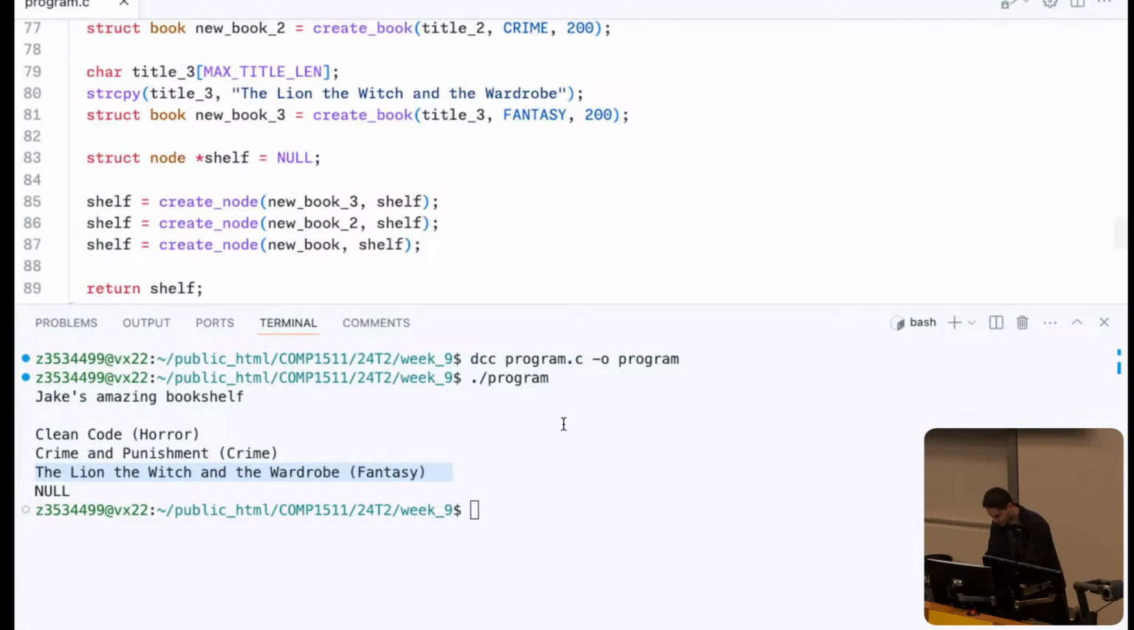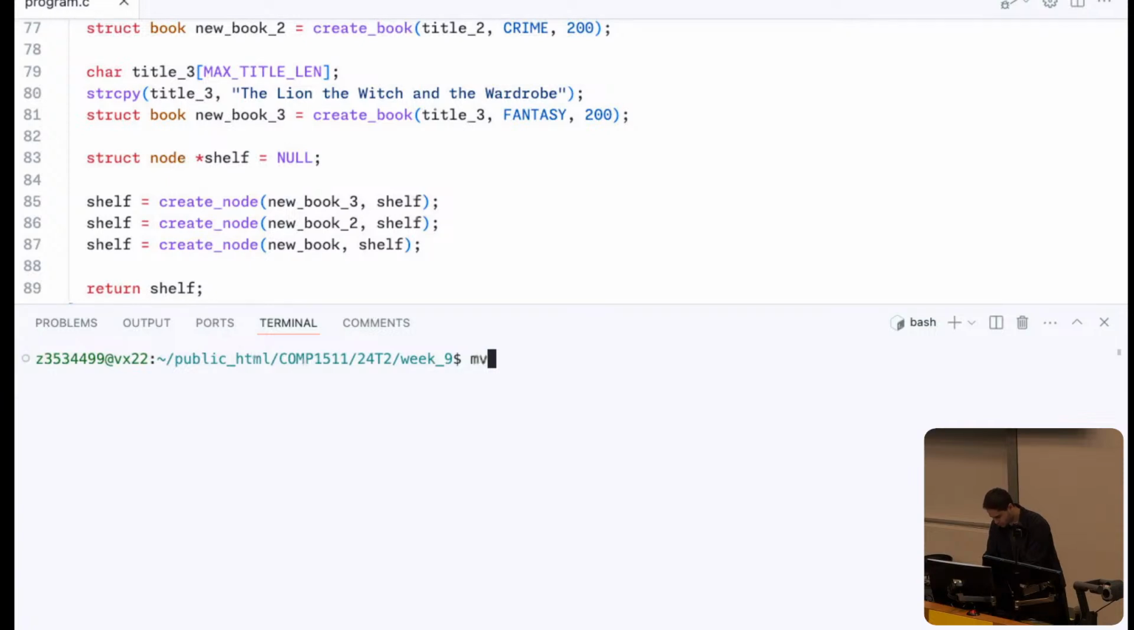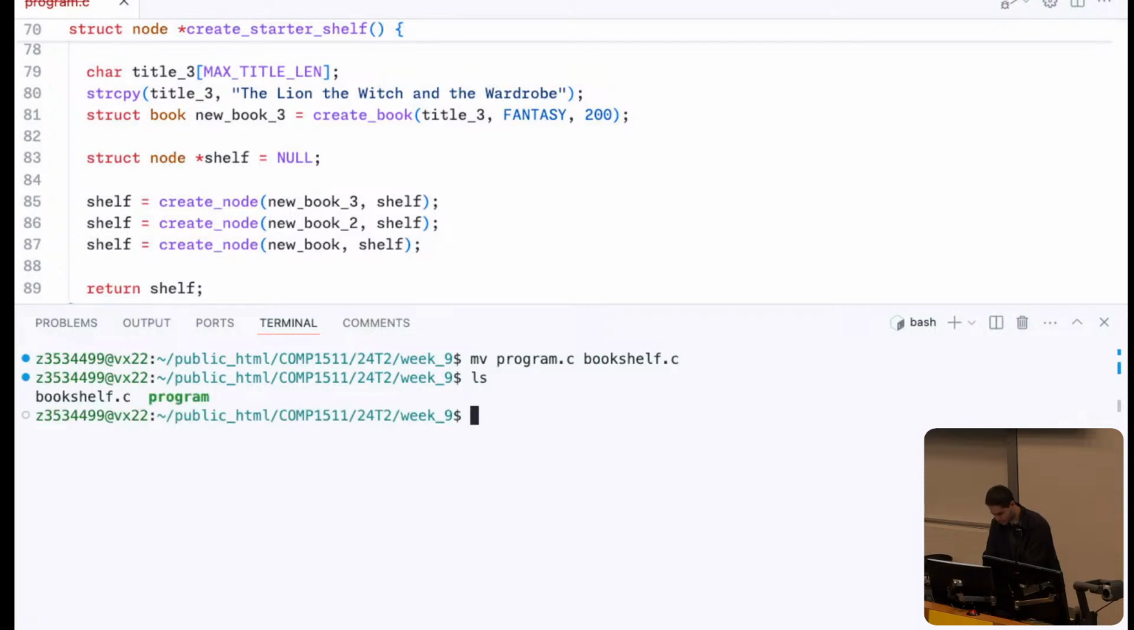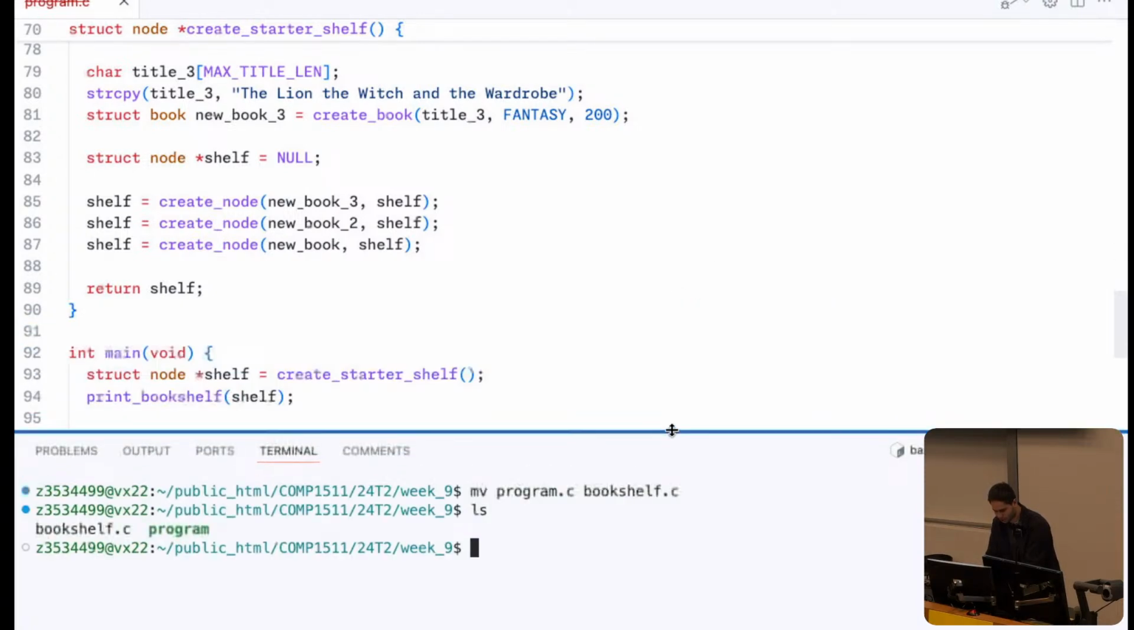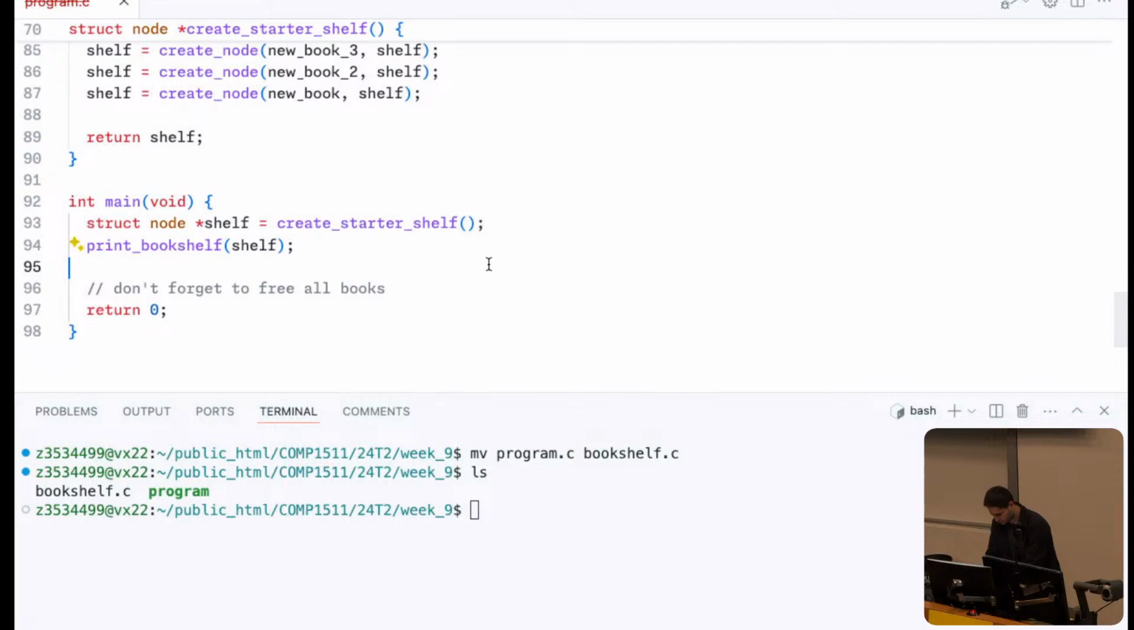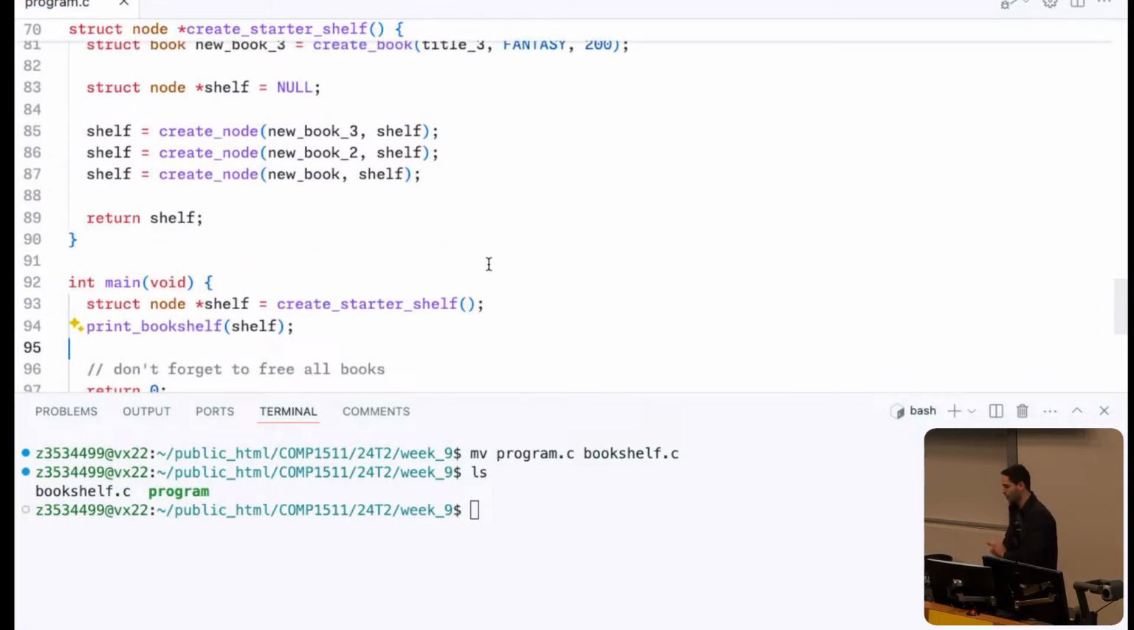And now the other thing I'm going to do is just move program.c to bookshelf. I just renamed it because I didn't like it being called program. All right, so we have a bookshelf. We have some books in there. I think it's time to create our insert in order function.